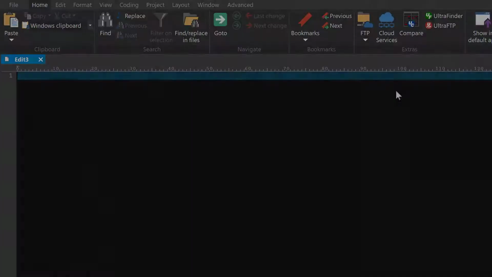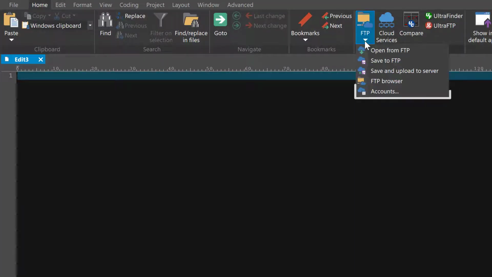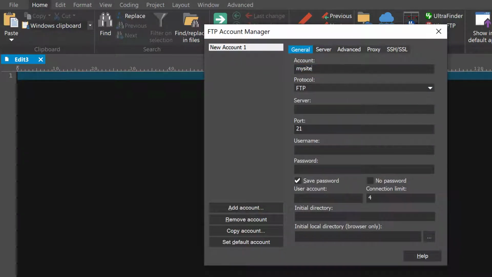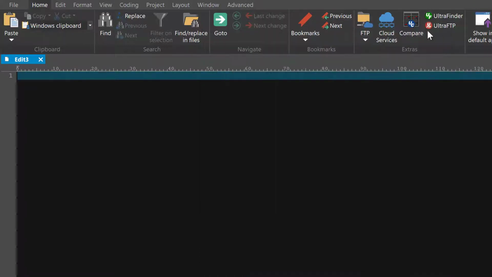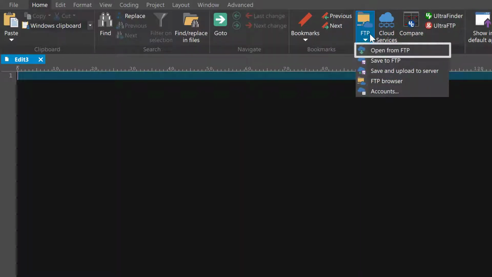To get started with FTP, click the FTP drop-down in the Home tab, then click Accounts. You'll need the login info for the FTP server from your web host or network administrator. Once you have that info, you can create the account. There is no limit on the number of FTP accounts you can create. With the account set up, you can now open a file directly from the server using FTP Open.